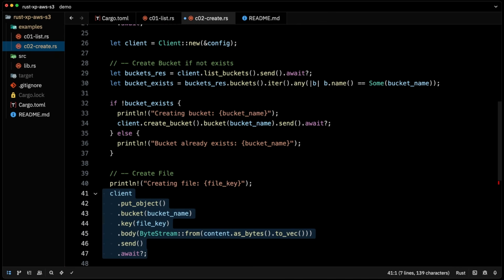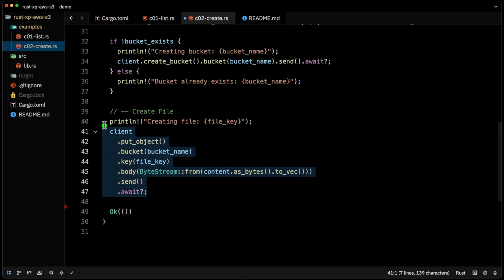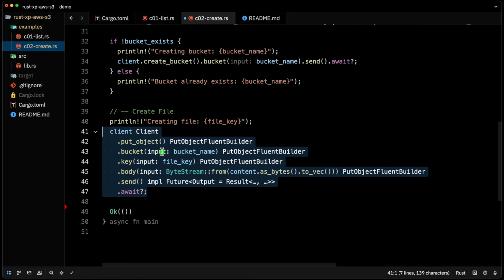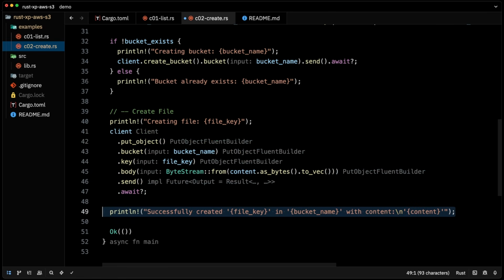And then we're creating the file. That is the way it works. We put the object, so that will return an object type. We put the object here, and then we have this builder business. We build, and then we send over there. That is the future, so we await, and we don't really care about the result at this point. And then we're going to print successfully created, the file key, and the bucket name. Yeah, so we could have probably put something over there. We're going to see that later.